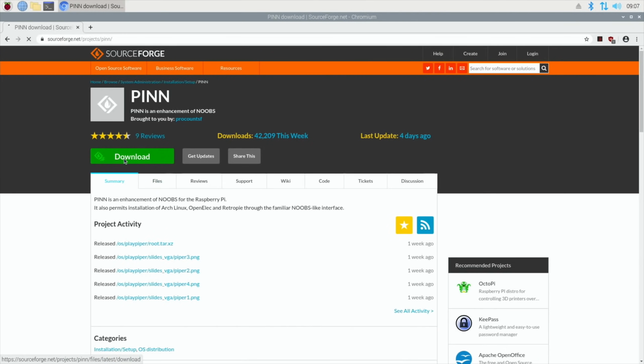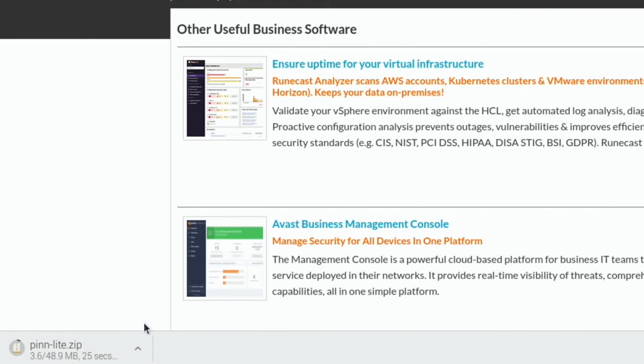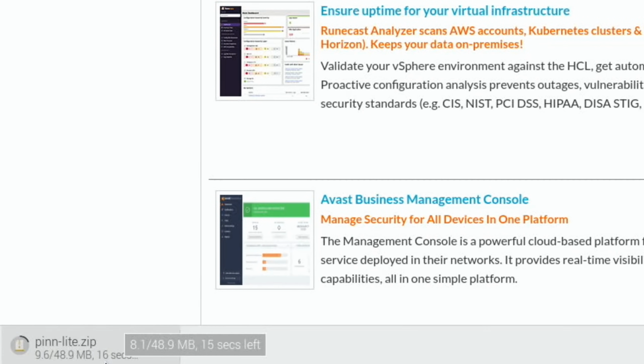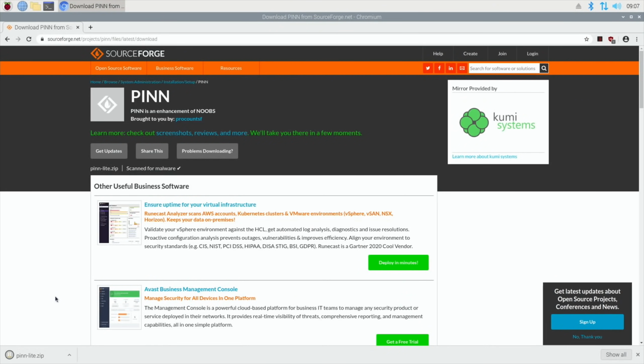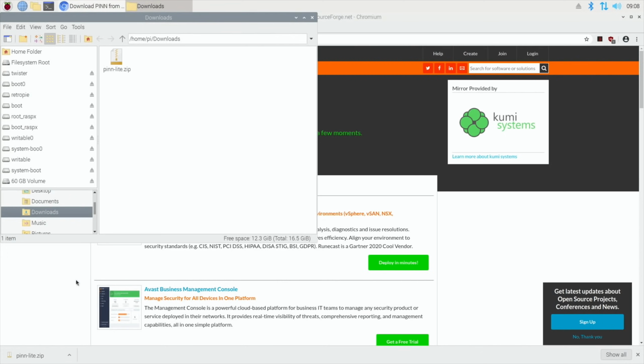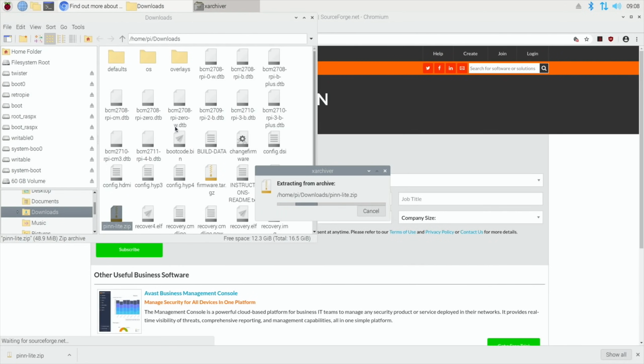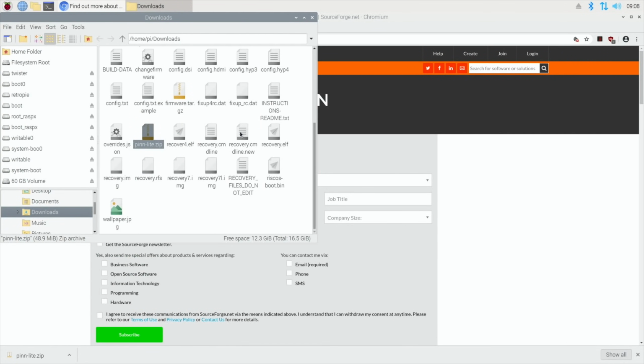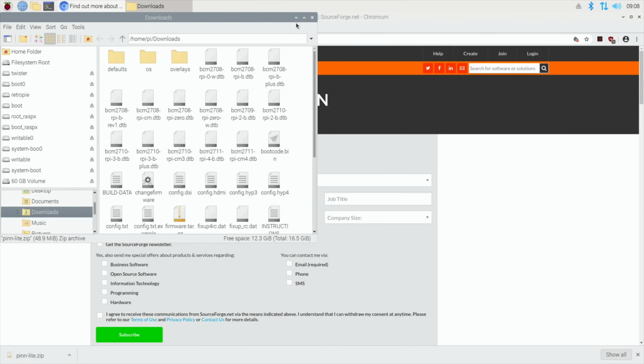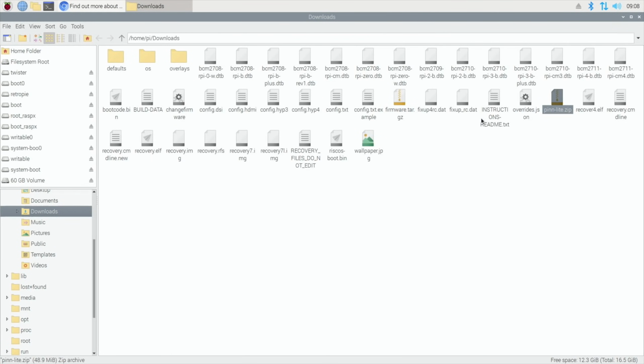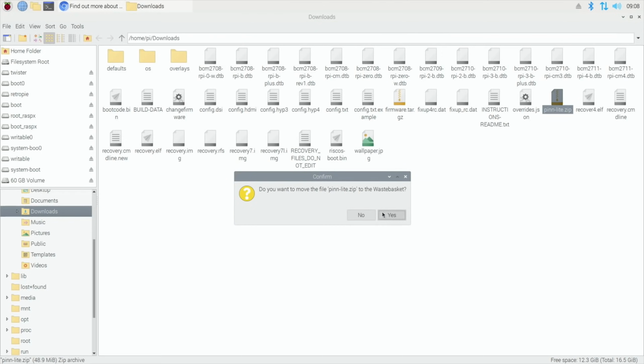Then we can click on download. There you go, you can see that's downloading. It's only 48.9 megabytes, so it won't take very long. There you go, so that's finished. Click on it and show in folder. Then we can right click on it and extract here. There you go, so now we've got all those files. Let's maximize that so you can see everything that's there. We can now delete the original zip file just to keep this tidy.